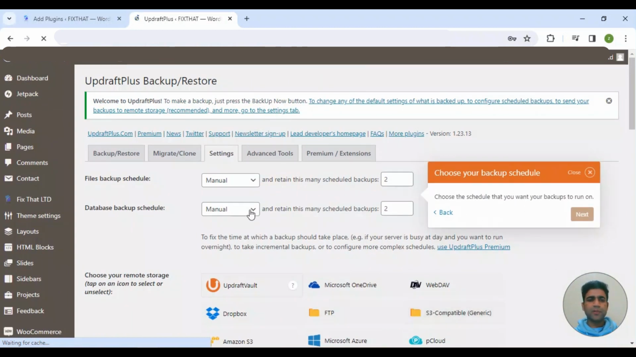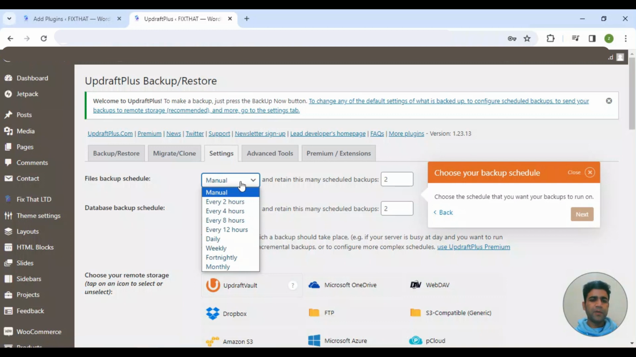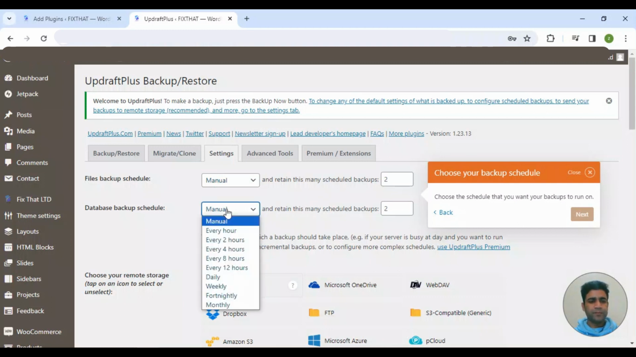Choose your schedule. Here you can choose every 2 hours, every 4 hours. What's the schedule? Either you want to take the backup on a daily, weekly, fortnightly, or monthly basis. Then here also, for your database, you can also set up a schedule for how to take the backup.